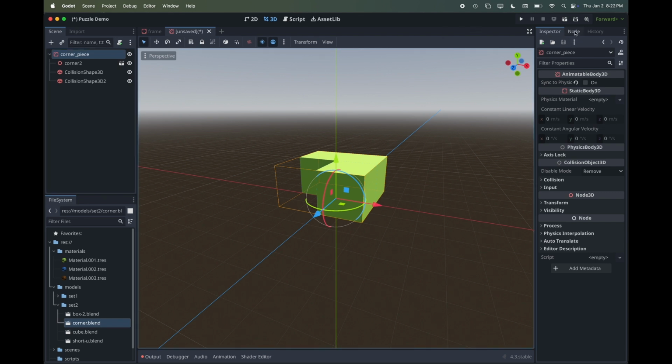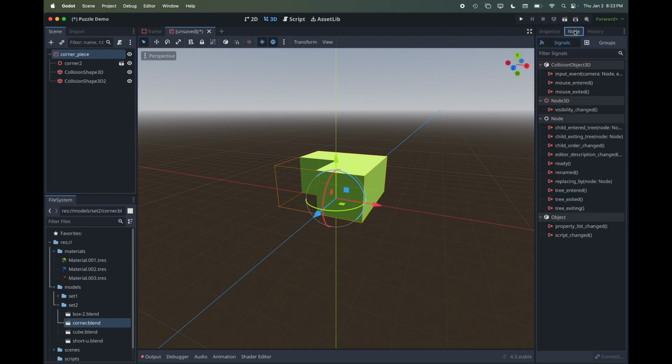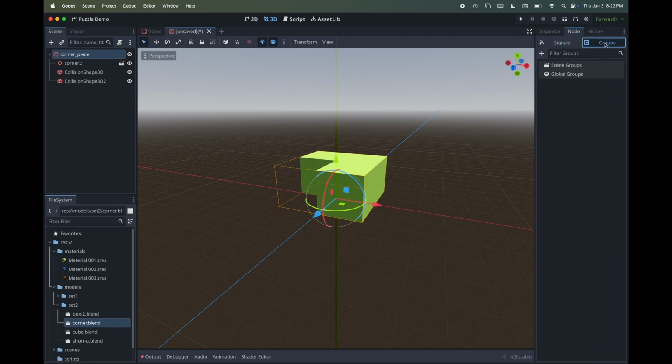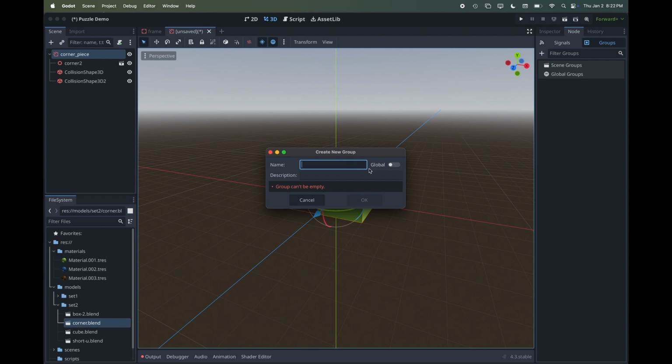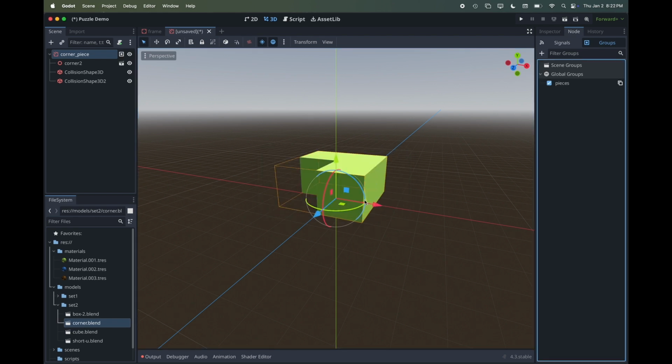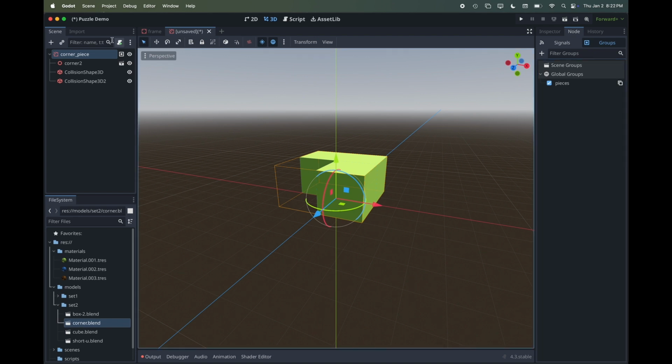So I'm going to come over to the Node tab and then the Groups section, and I'm just going to be creating, so the plus icon, a group to use for all my puzzle pieces. And I'm just going to call this pieces, and this is going to be for any of the pieces that are actually going to move. So I'm going to say okay. And you'll notice there's this little indicator here that lets us know the group, and when you hover over it, it shows you the name of the group. And this is going to let me treat my puzzle pieces differently than that frame piece later on.